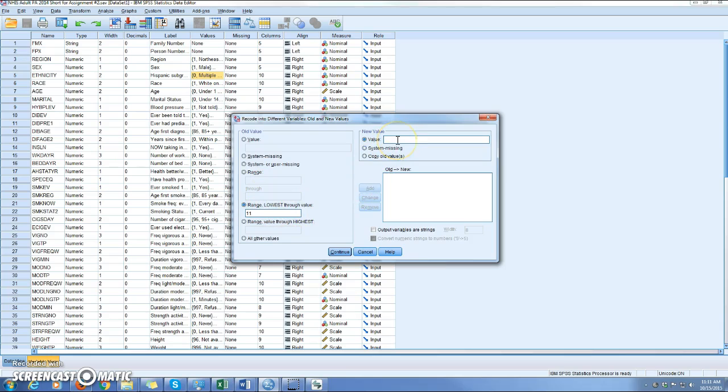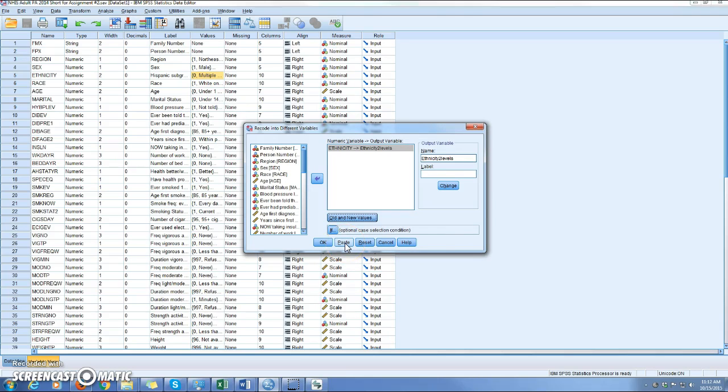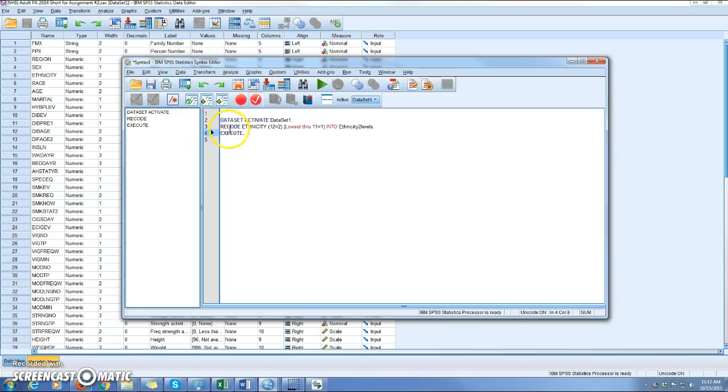And I'm going to give that the value of 1, and I'm going to add that. So the lowest through 11 will be recoded as a 1. Then my discrete value will be that if anybody's a 12, we're just going to call them a 2. So I'm going to add those. I'm going to hit Continue. And of course, I always want you to hit Paste so that you can keep track of this. When you hit Paste, here's the code to do that. Now I'm going to run this.